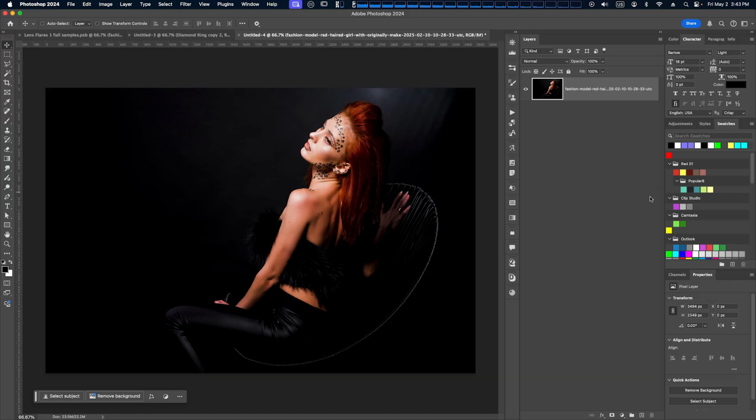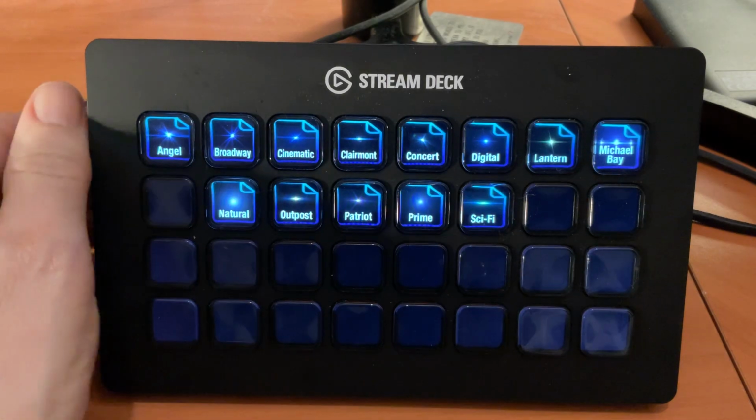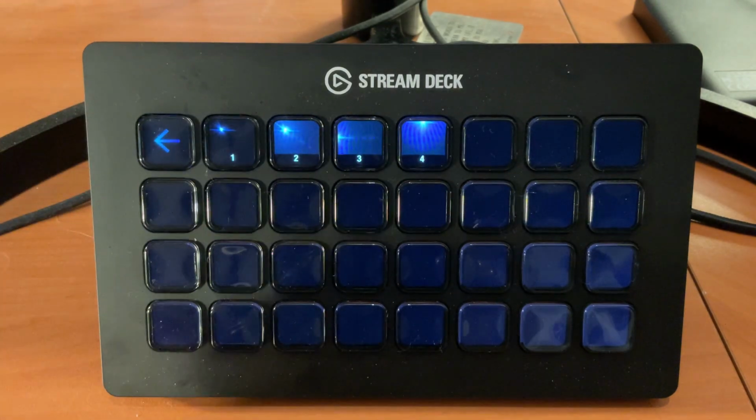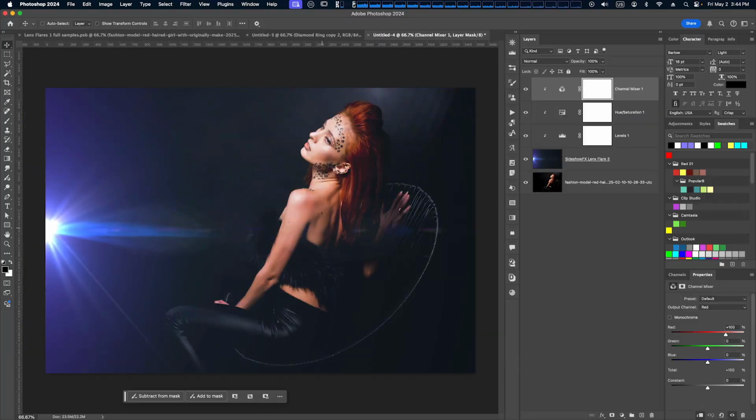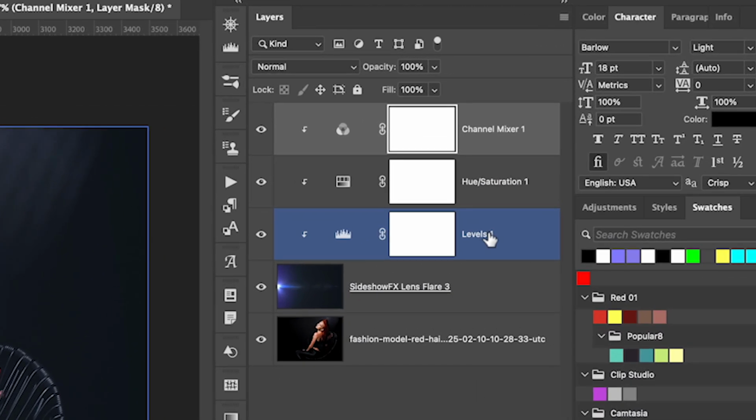We have this image here. I want to create a light effect on the left hand side of the screen. I can go to my profile on the Stream Deck, select this folder, and choose this effect, and it goes through a motion and creates that lens flare effect for us, and also gives us 3 different adjustment layers that we can use to fine tune the look of this lens flare itself.